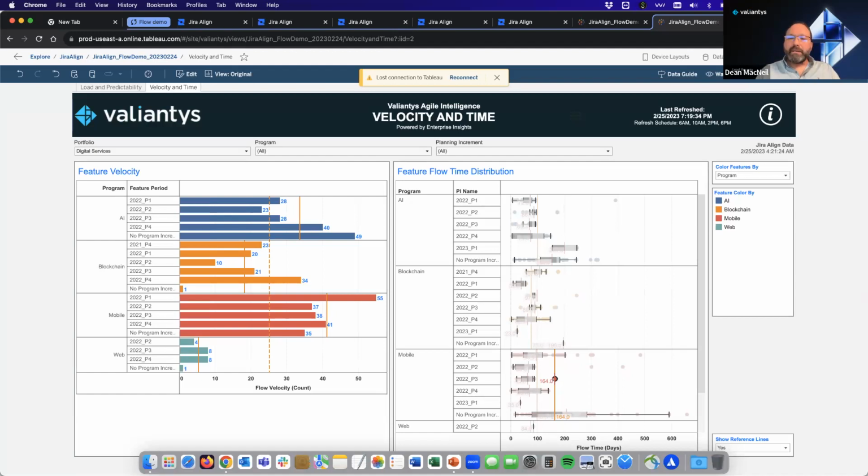Here, we're looking for consistency, which equates to predictability. The solid orange reference line is an average for a given program or a team of teams, while the dashed orange line is the average across all programs. For flow time distribution, we're using a box plot of feature cycle times to see the typical range per program.